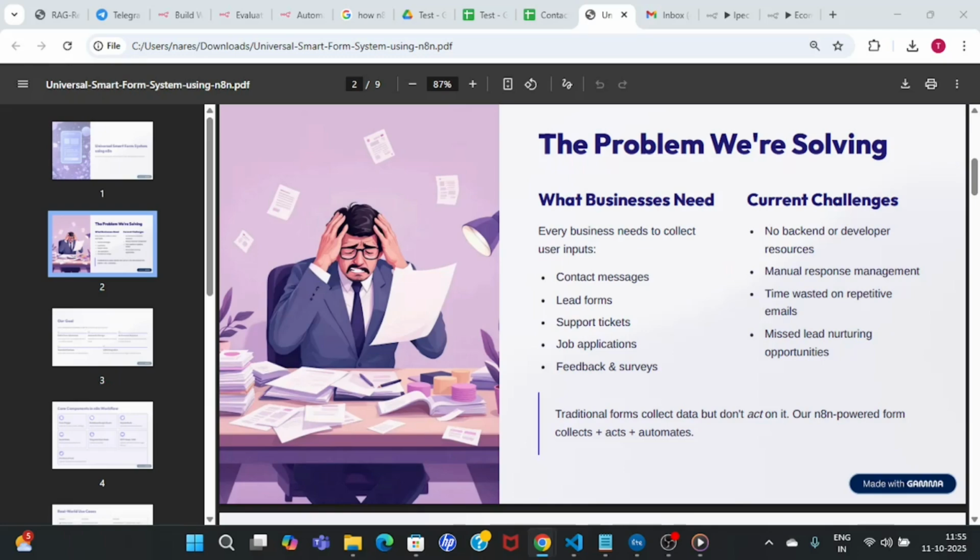So keeping all these points in mind, today we are solving this problem by turning a simple form into a smart automation system that collects data, saves it, responds, and then notifies. Without any delay, let's jump into the solution with n8n.